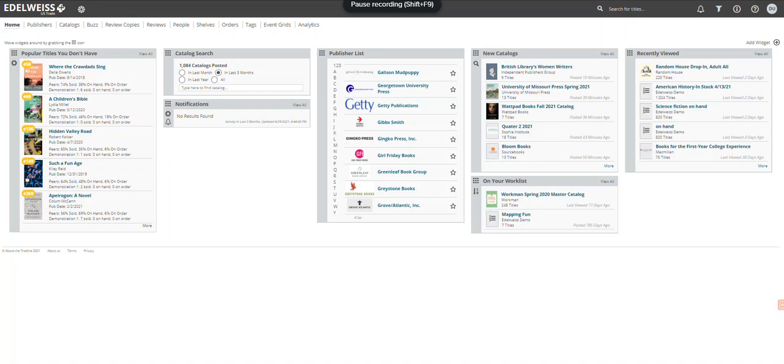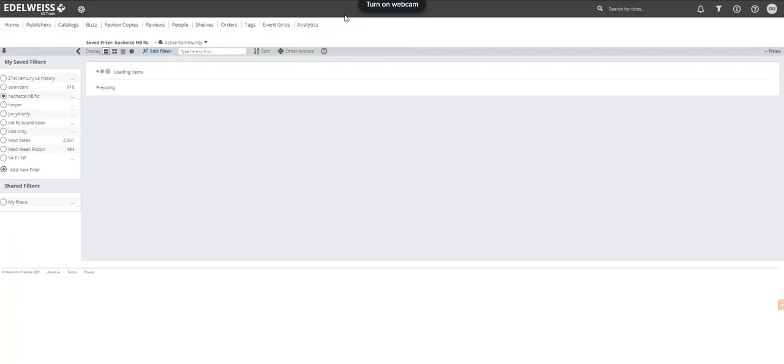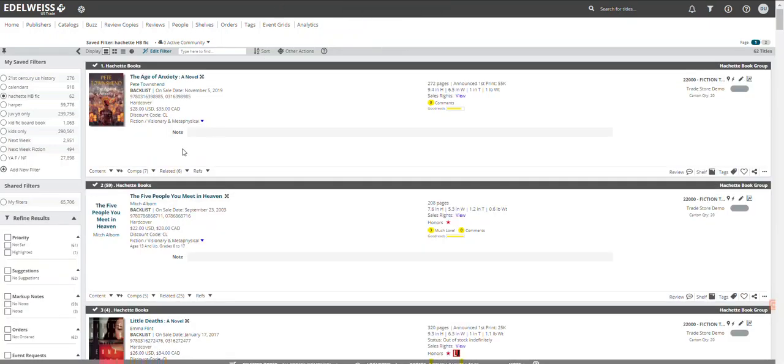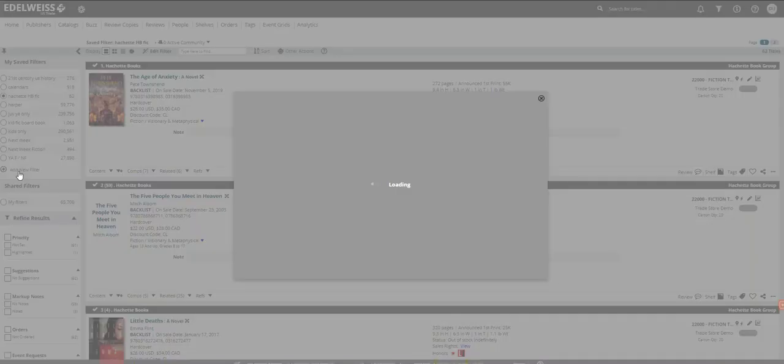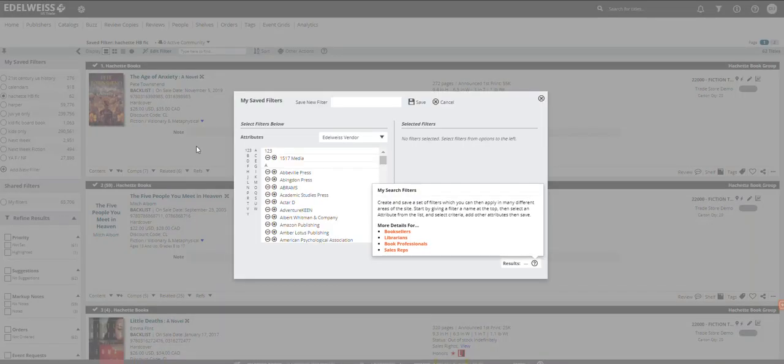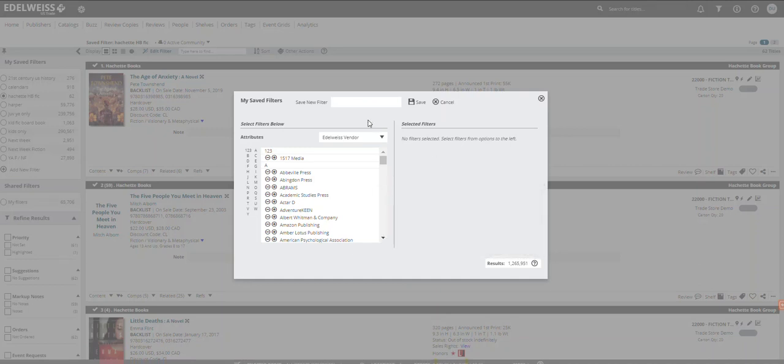So your saved filters are going to be found in your navigation toolbar at the top right. And from here, you're going to want to go over to the left here to add new filter, which will bring up a bunch of criteria for you to be able to add to your new filter. So first, the most important thing is to name your new filter.